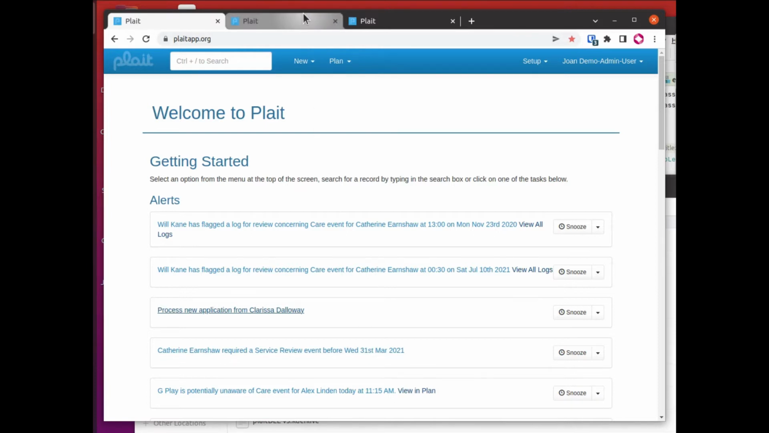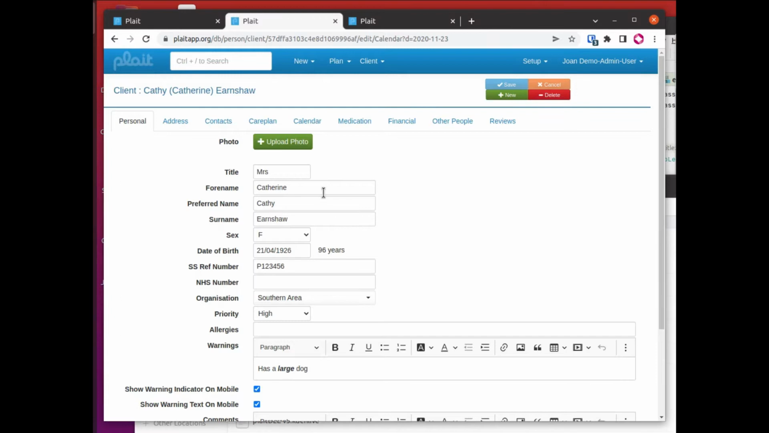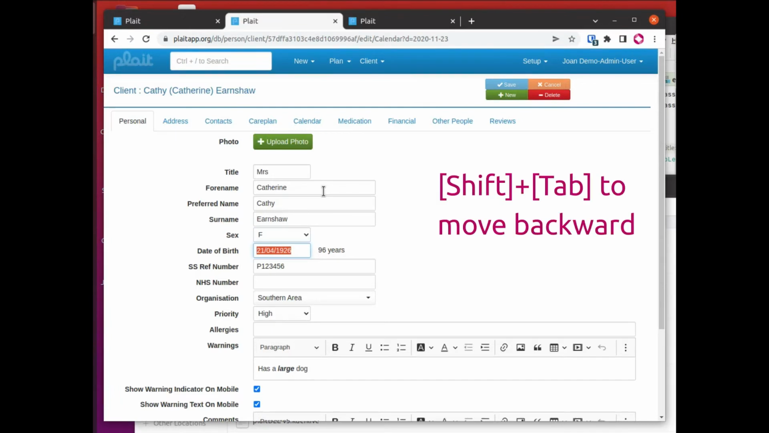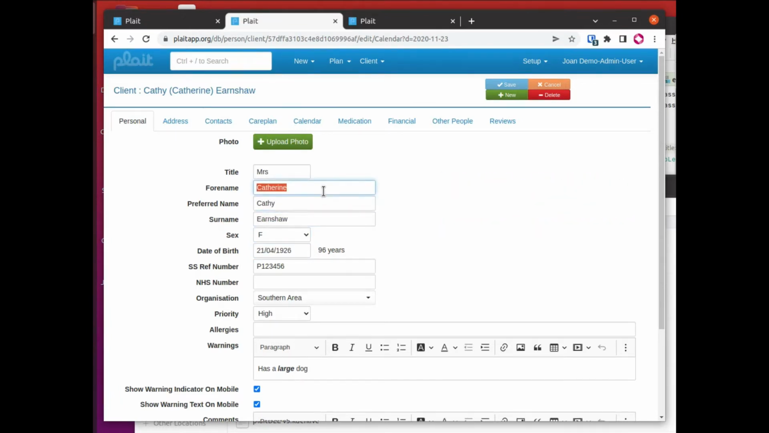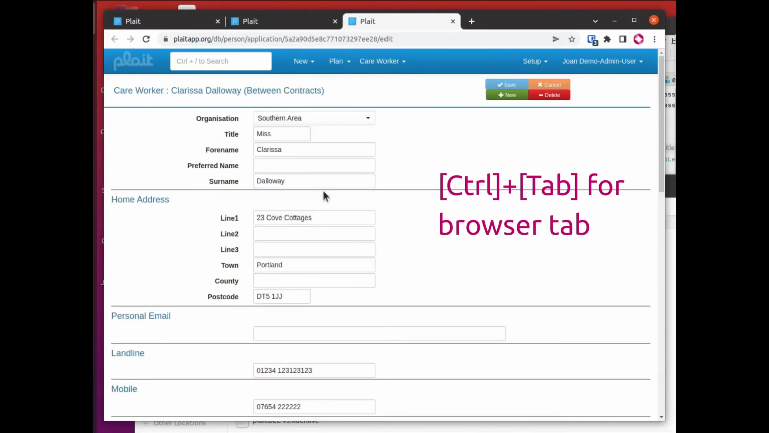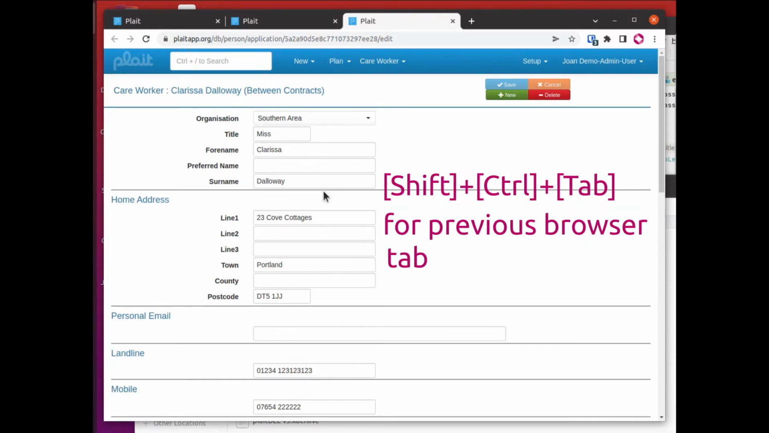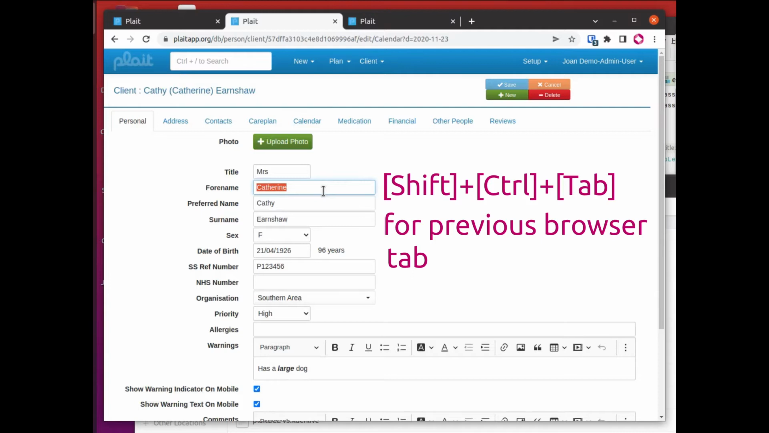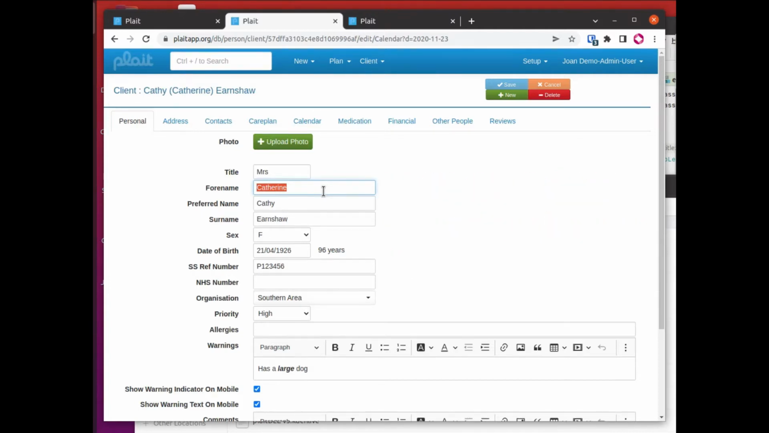And if we go through to an example tab which has got some form to navigate, I just want to make sure that you understand that clicking tab progresses through the fields, and holding down the shift key and clicking tab goes up through the fields, and holding down the control key and clicking tab moves you to the next browser tab, and holding down shift and the control key and clicking tab takes you to the previous browser tab.